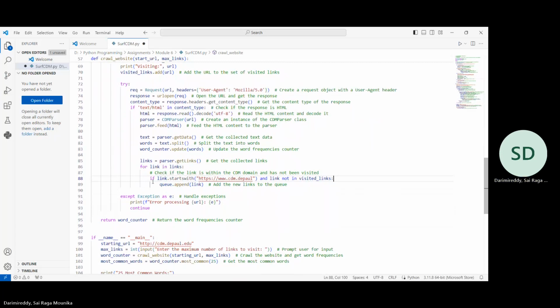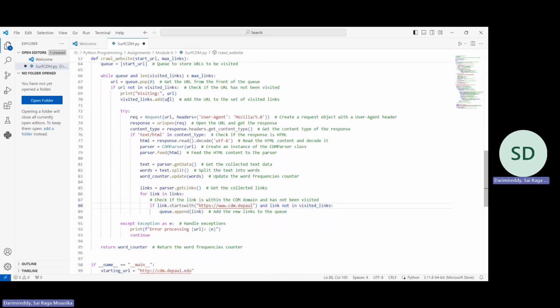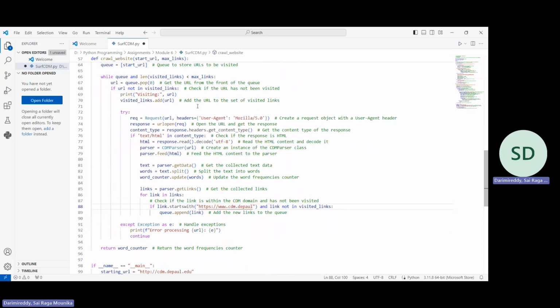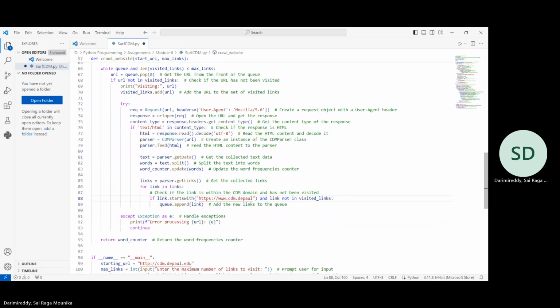defined an if condition. It says if link starts with CDM to default. So only if the URL is starting with CDM to default, only then it is added to the queue, which is then ready for passing. So if that data has a text or HTML content, the text will be extracted and then split into words in order to count the frequency of the words.